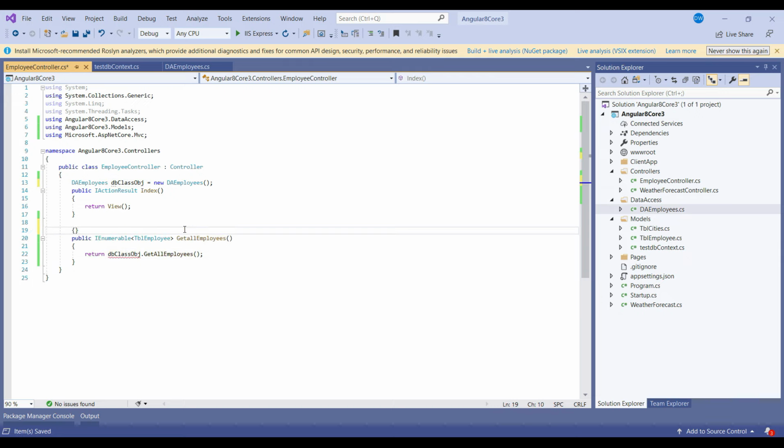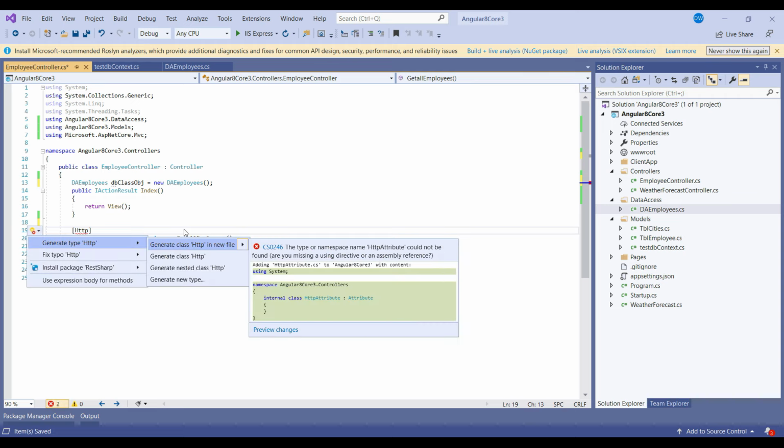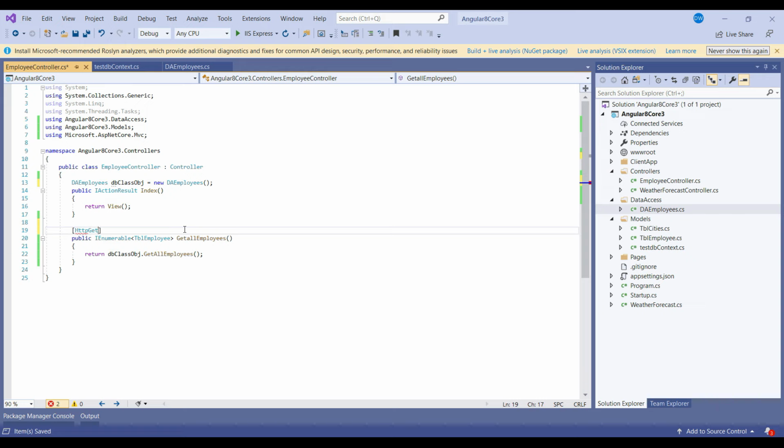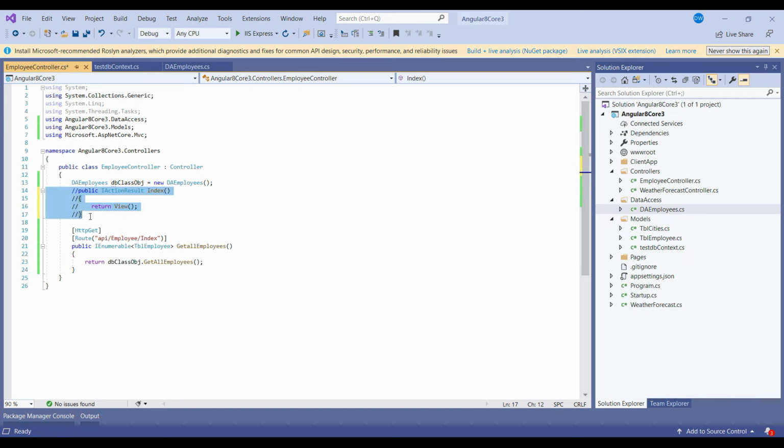We'll write http get here as this will become our API. So this will be an http call here. So http get, because it's a get operation, and then we'll define the route for this method. So the route will be, let's say we can fix the route to be like API slash employee and then slash index. So this will be our first call to this API, and then for this function we can comment it or just delete it.